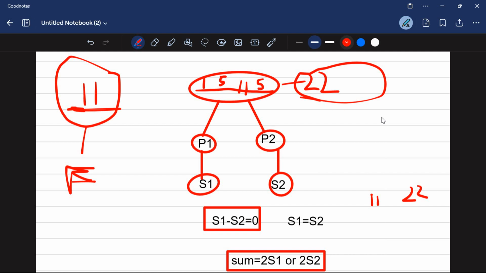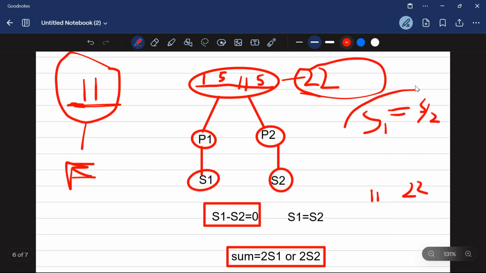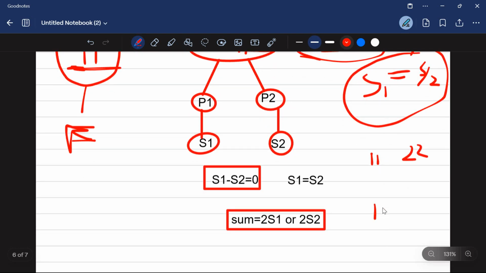So what is S1? S1 is equal to sum divided by 2. Sum divided by 2 is equal to S1. So how will you check? What is S1? S1 is the total sum, so you are taking 11 as S1 in this array.